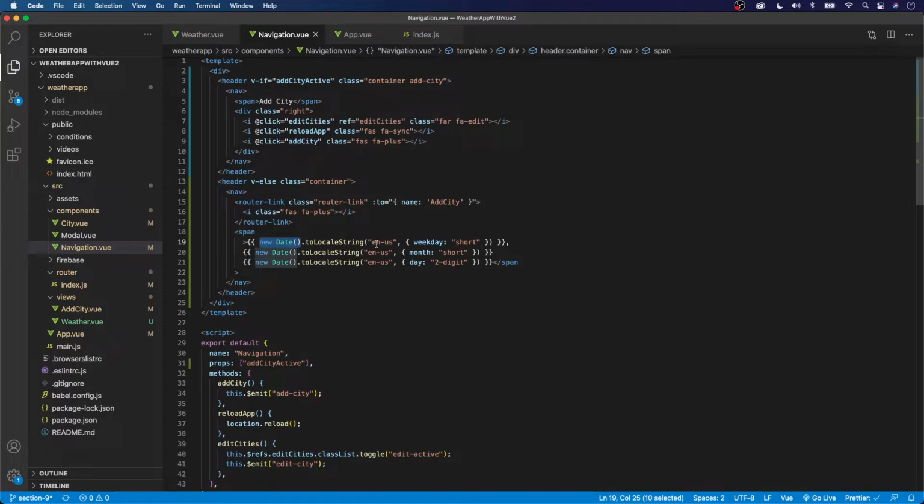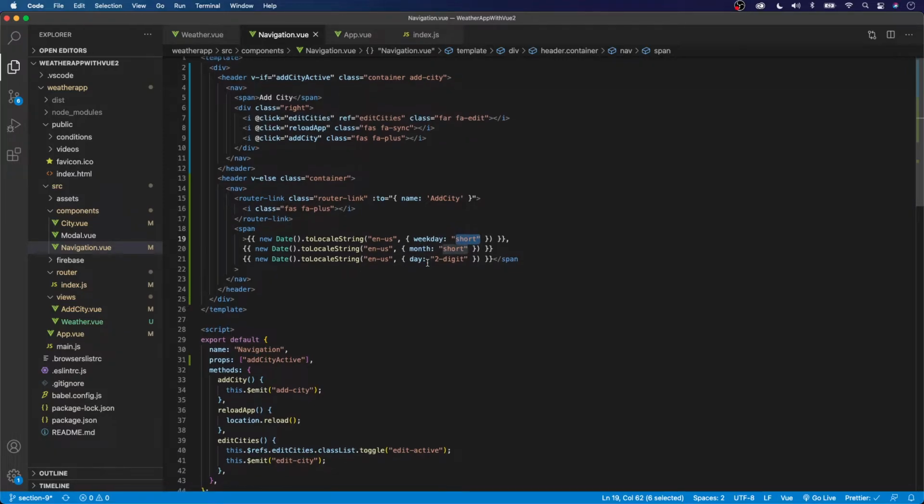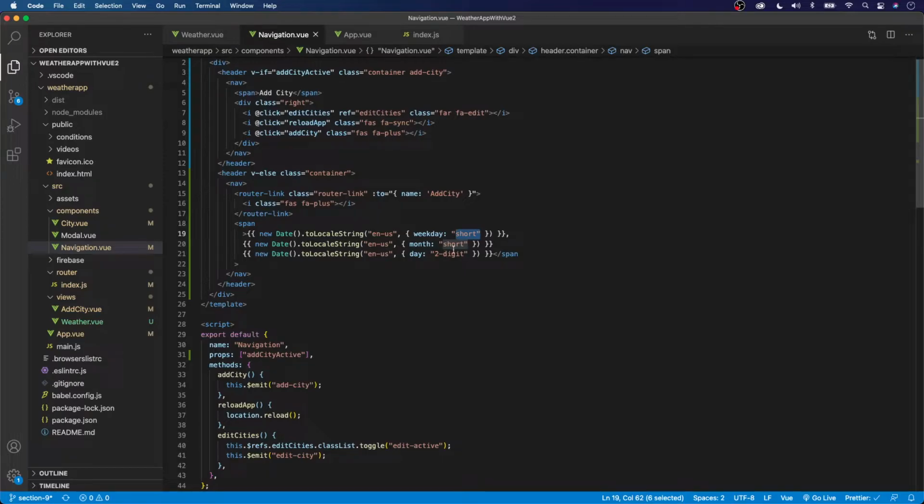We want the English, so en-US, and for the first portion, we want to pass the object of weekday and the short method. Same thing next up, we're going to do the same exact thing, except we're going to want to get the month and also provide that in the shorthand. And then we want the day, which we're going to pass with 2 digits. So that is going to be our timestamp there, or our time.